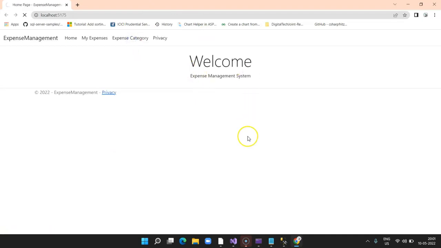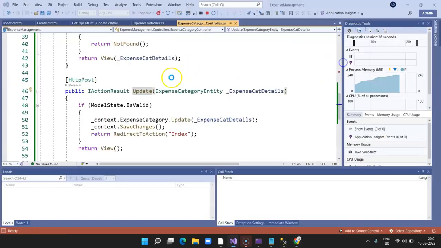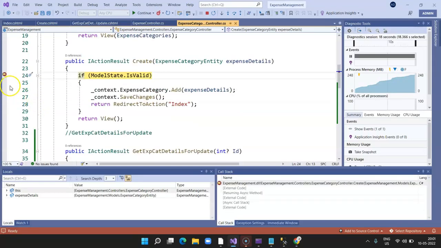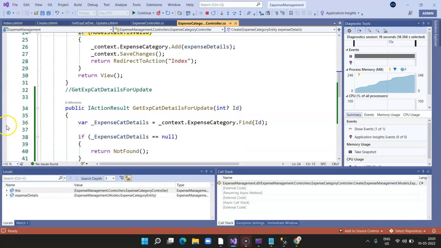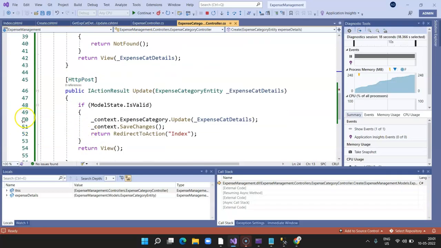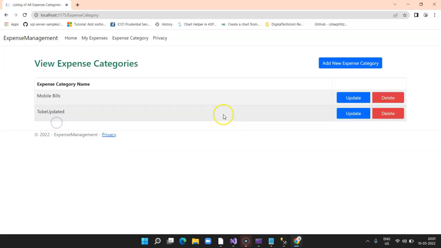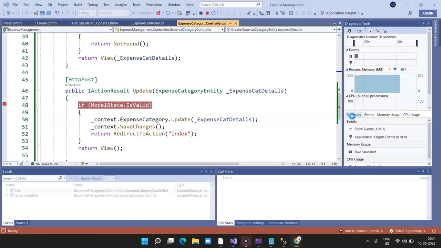Finally, click on expense category. We add first an expense, remove this breakpoint and add the breakpoint over here and here. Okay, now I click on add new expense. I say to be updated. I click on save, so it's added. Now I click on update.